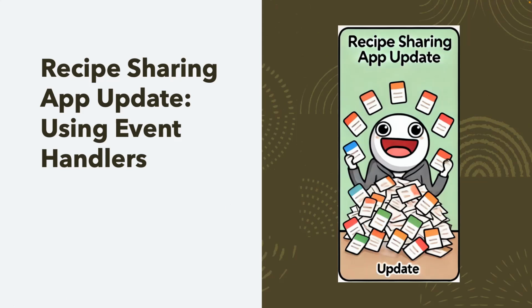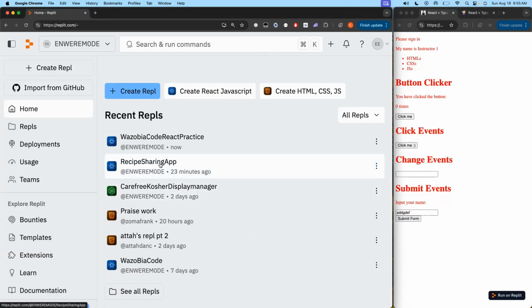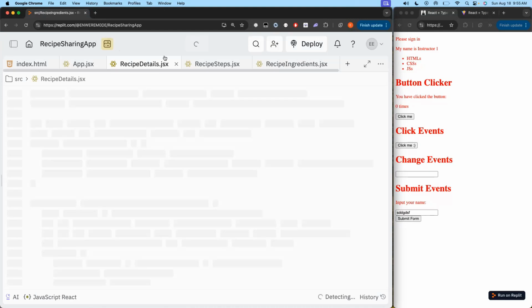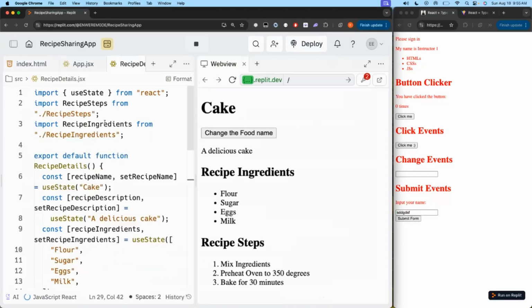The next step we're going to take in this lecture is that we're going to update our recipe sharing app to use event handlers. Let's go over to Replit to show you this. So here we are, we're back in Replit. Let's open our recipe sharing app repo. Okay, this is our recipe sharing app repo.